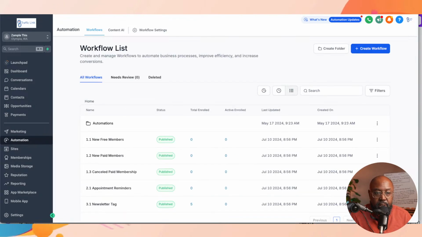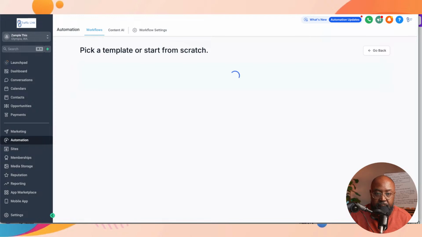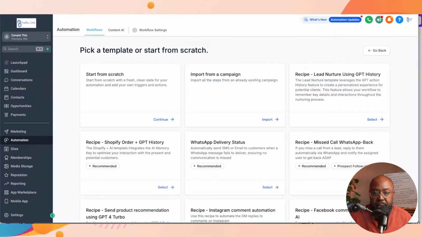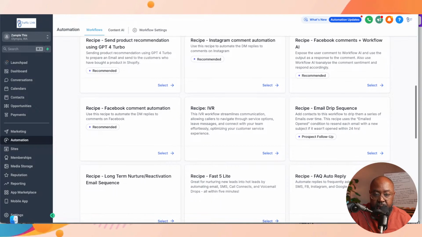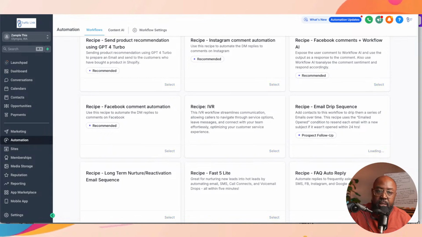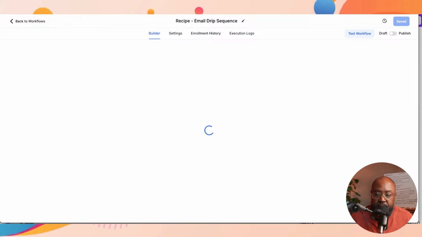So in the workflows and automations tab list, if you go to create a new one, you have a number of different recipes, right? So you can import from a campaign, lead nurture using GPT history. Then you have recipes for Shopify. Anyway, you have a bunch of different common recipes for you to use. So let's go ahead and pick one. I've never looked at this one specifically, but let's look at one of the recipes because it kind of falls in line with what we're doing, which is a recipe for an email drip sequence, right? Somebody fills out a lead form, they get into your system. Now you want to create a drip campaign to keep them engaged. Let's talk about that. So we're going to show you what that looks like here.